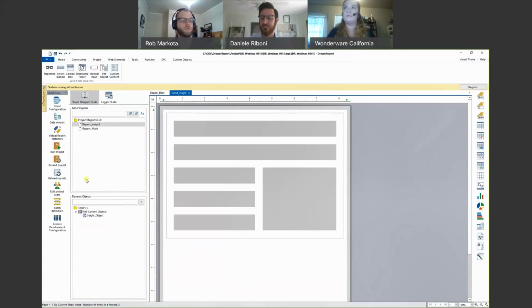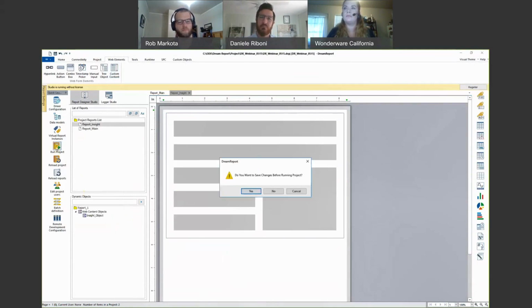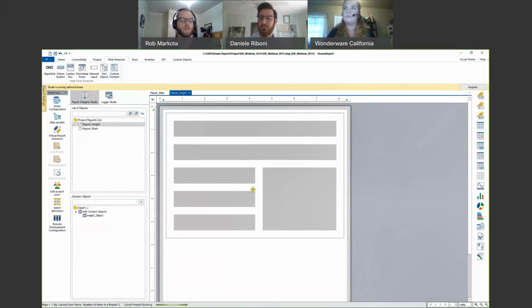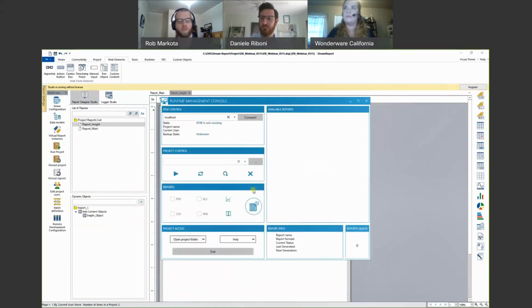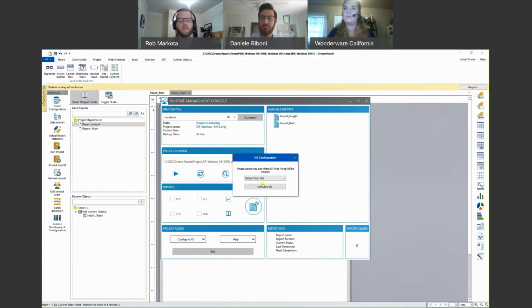And so now what we're going to do is run that project. Save it. And so what we're going to be using is the web portal of Dream Report. Now, the first time we use the web portal, we're going to need to configure the IIS. Now, the IIS settings have been pre-configured for this computer. If you need the instructions, please give us a call or email us, and we can give those instructions to you. But you just click on the Configure IIS button.